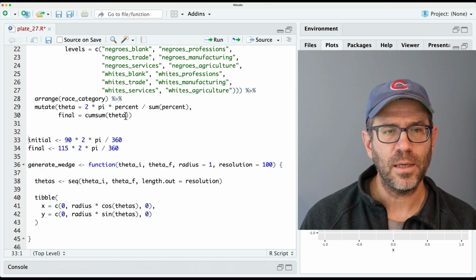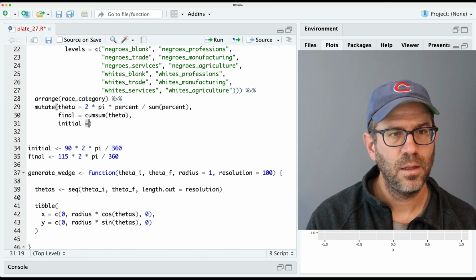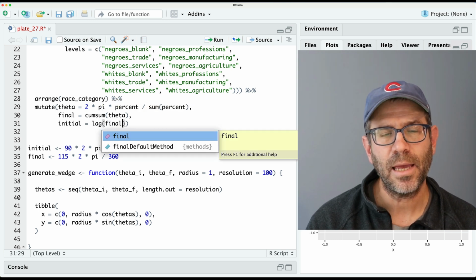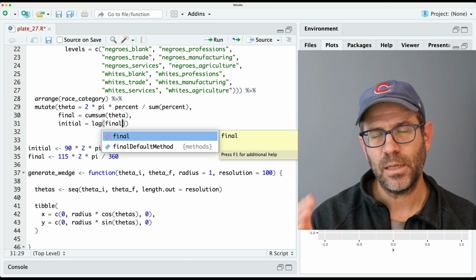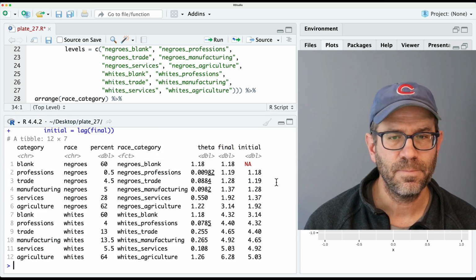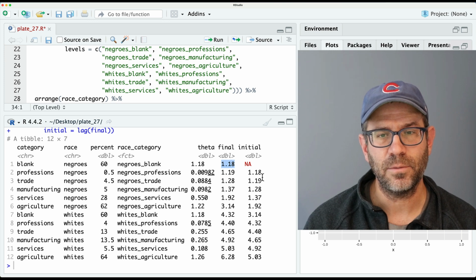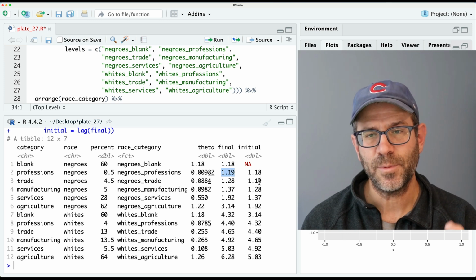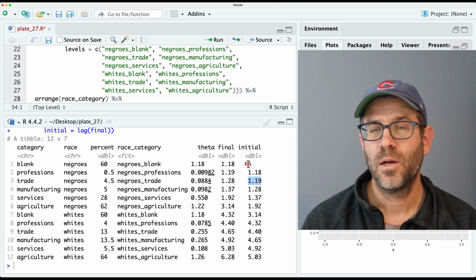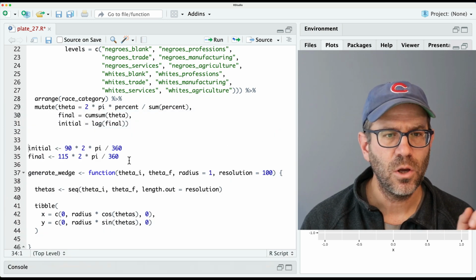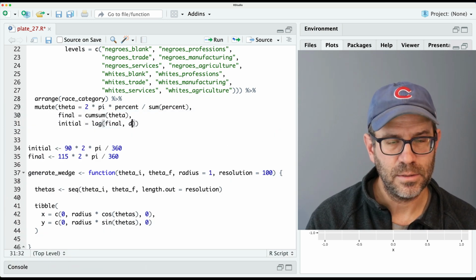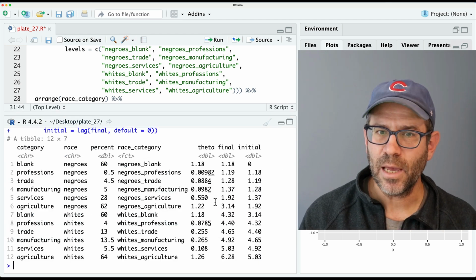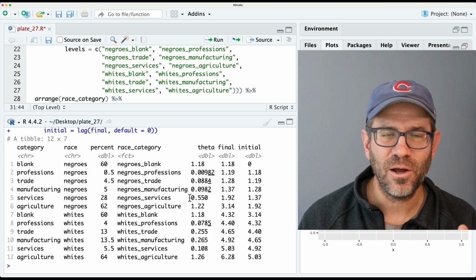Now we need to think about the initial edge. So we'll do initial. And for that, I'm going to go ahead and do lag on final. So lag should tell us the difference between each of our final theta values. And so now what we see is that this final becomes the initial for professions, right? And that this, the final for professions, becomes the initial for trade, okay? But we have that NA value in the first slot for initial. We can make that a 0 by doing default equals 0. And so now we see that we have that 0 there, okay? So now we have all of the data we need, I think, to draw our pie chart.